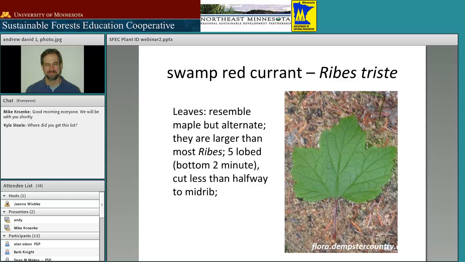So in general, 5-lobed, cut less than halfway to the midrib. And there's your cut, and the midrib is here. So this indentation occurs, but it doesn't get to halfway to the midrib, so it's less than halfway to the midrib.